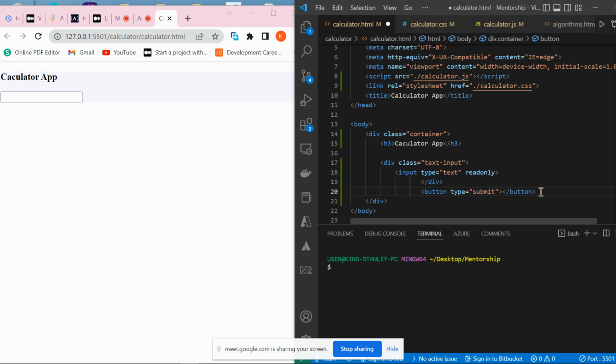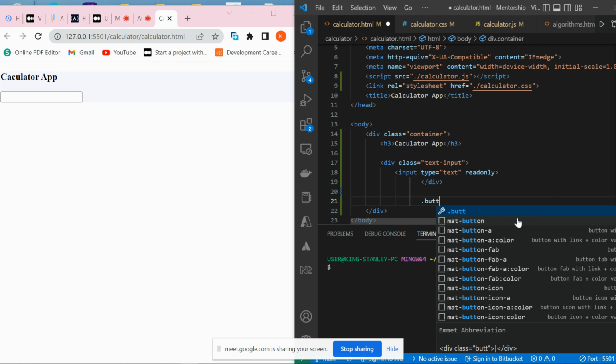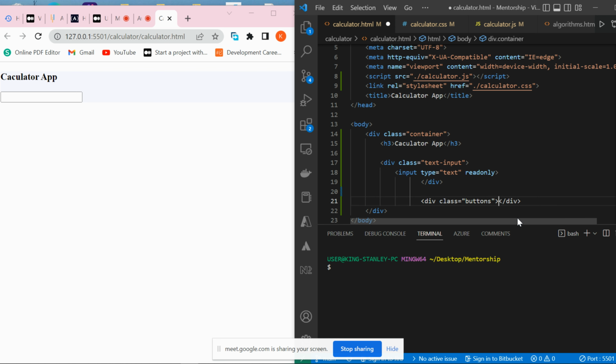So now we put the button for submit and we are seeing the syntax, and then it will move the cursor to where you are supposed to type something now. So in this case, ours is the input. We have given the input. So now we'll create another container and then we'll call it the buttons. So this one contains all our buttons.